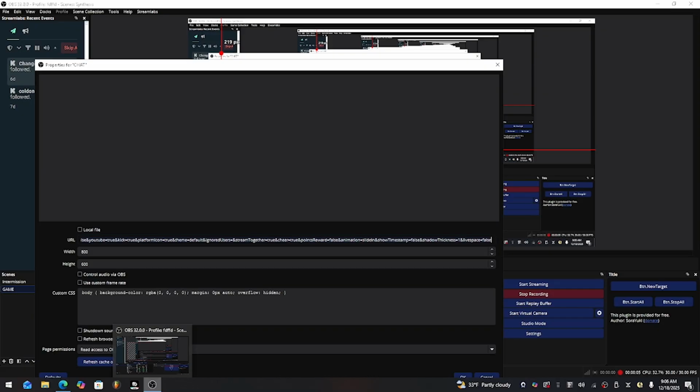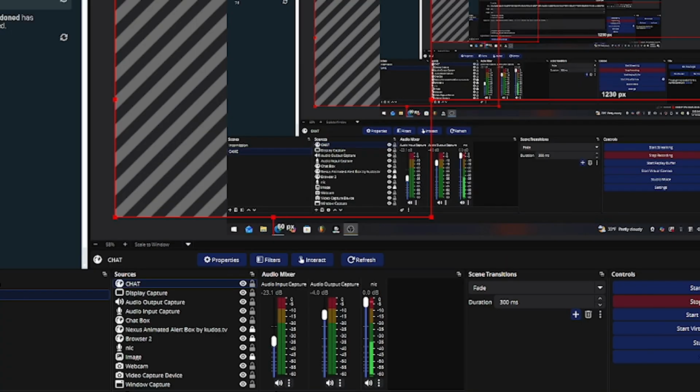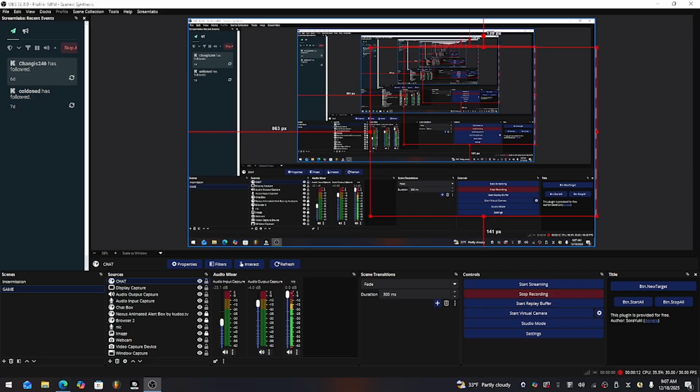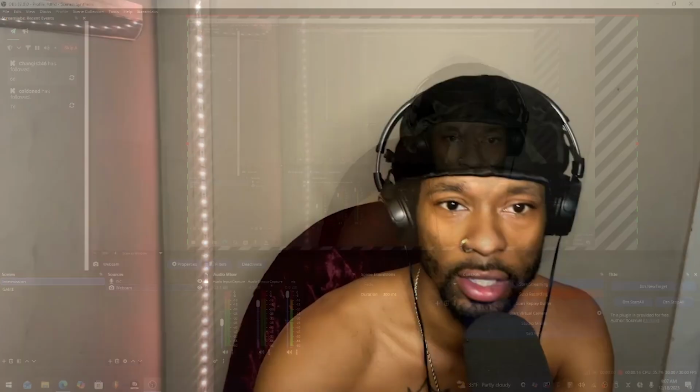You can see if I put this right here just like this. Bam. This is my chat box. Anybody sends a message, it's going to pop up on my screen. So position that wherever you want to, just like that. That's all you need to know.